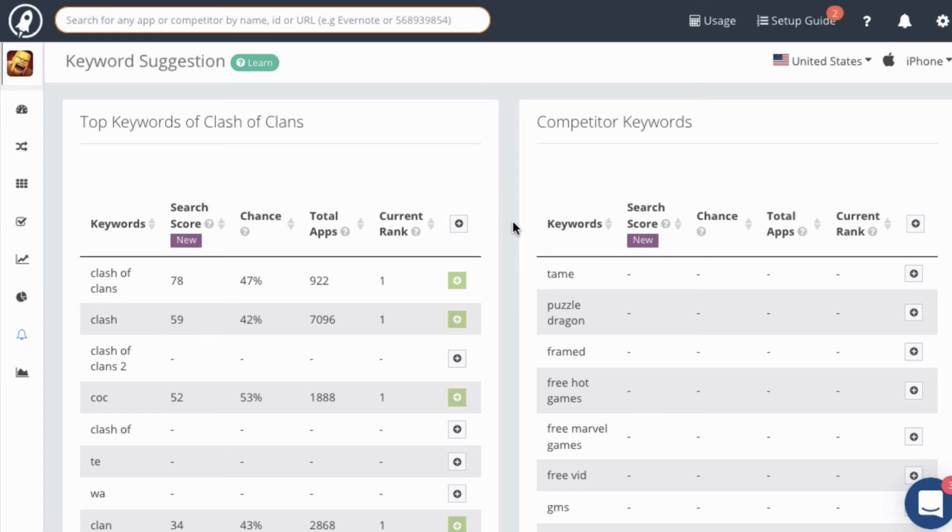The first thing you can do is use the keyword suggestion module inside of Mobile Action and find the keywords of competitors. If you have tracked some competitors inside of your dashboard, then we will automatically pull in those keywords and suggest the best ones for your app. For example, if we're examining Clash of Clans, if that was our app, then these are some of the keywords that this app ranks for. On the other side of the screen are some of the keywords that its competitors rank for, and you can start to research these keywords and figure out if they would work for your app. To get the metrics for any of these keywords, simply click on the plus button on the right side of the screen, and we will pull the metrics for this keyword.